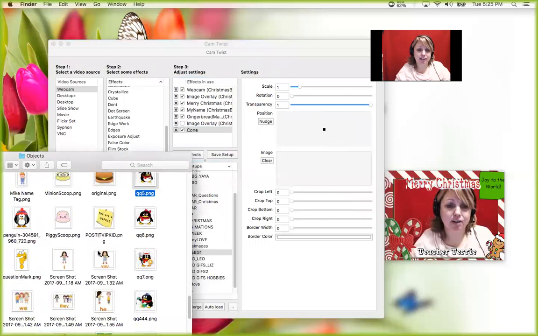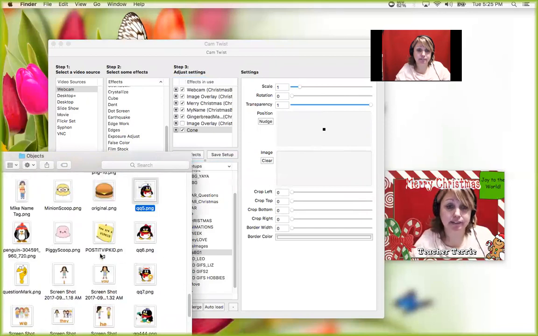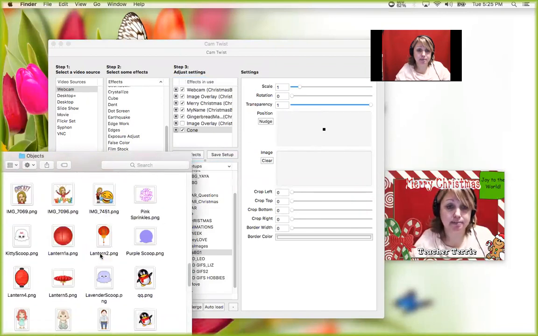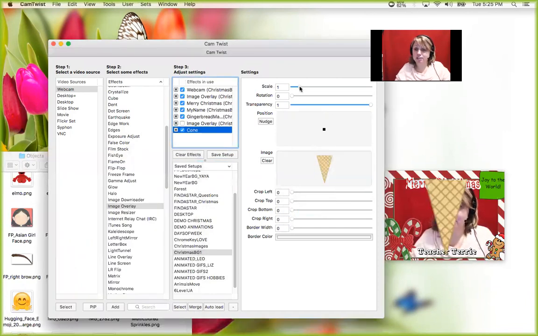I'm going to go get my cone. Surely I have a cone in here somewhere. Surely I do. I know I do, because I've done ice cream before, a long time ago. Here's my cone. Right here. Ooh, my cone's way too big. And I'm going to build it right here.